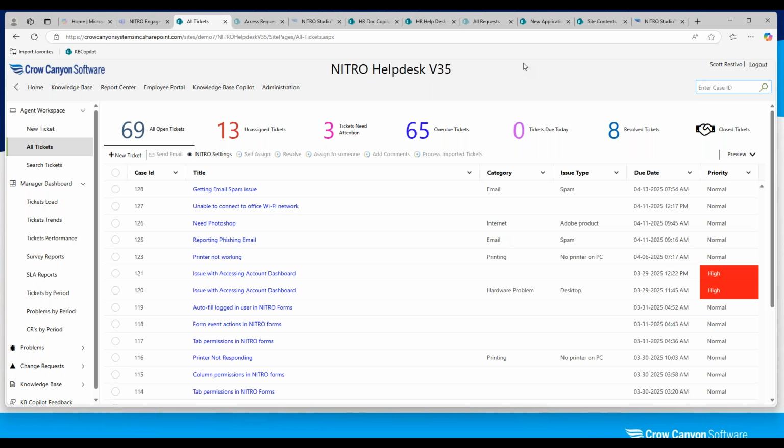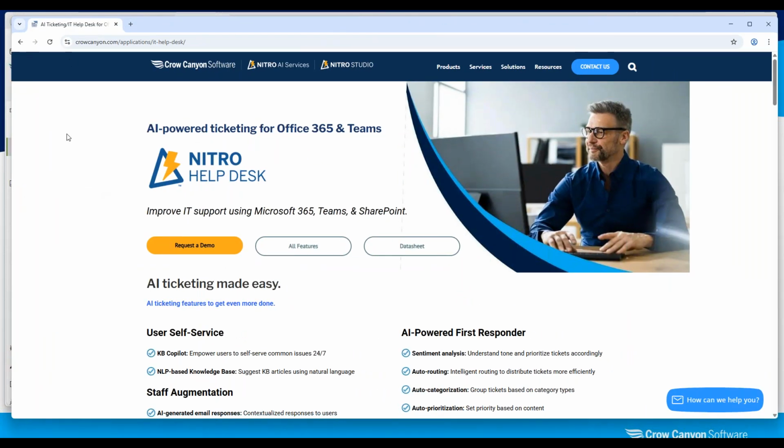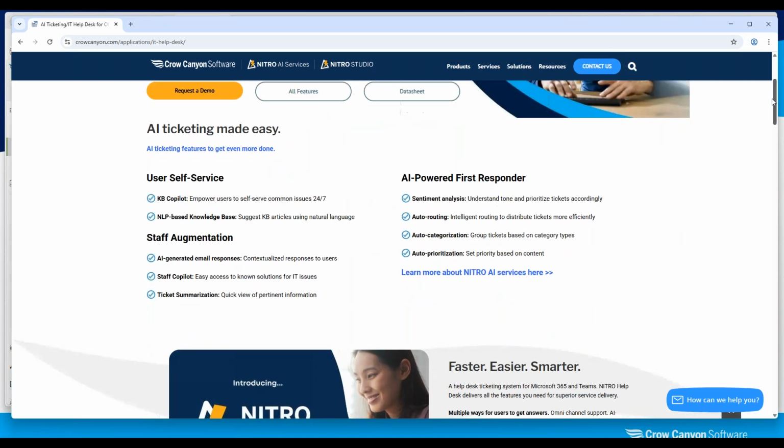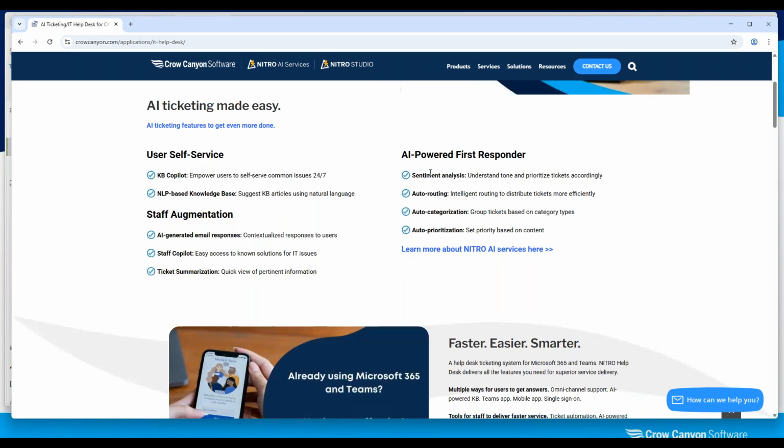If you want to know more about what we're doing with our NITRO Copilots or our AI capabilities we're building into our ticketing systems, into our NITRO Studio, into our request management, we'll be glad to talk to you about it and follow up. A lot of it is ping-ponging back and forth with our customers as to what their needs are and what they would find AI useful for, like user self-service, staff augmentation, AI-powered first responders, that kind of stuff. We're building all that in.